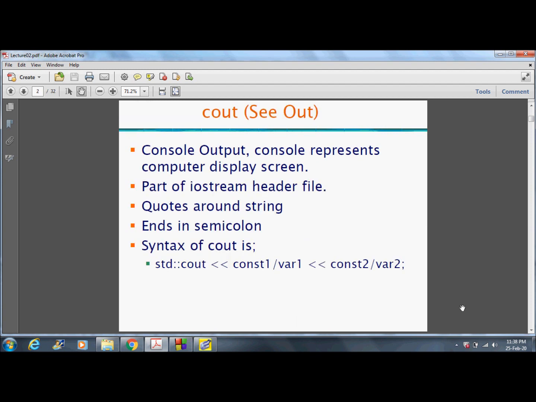Before studying expressions, operands and operators, let's first review these two built-in functions, cout and cin. Cout stands for console output. Console represents the computer display screen on a monitor. Cout is a part of the iostream header file.